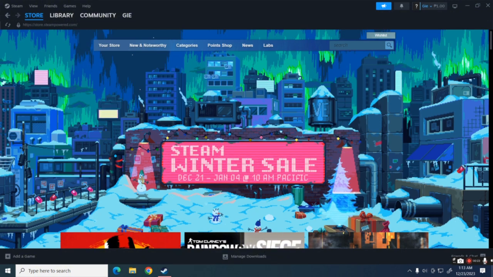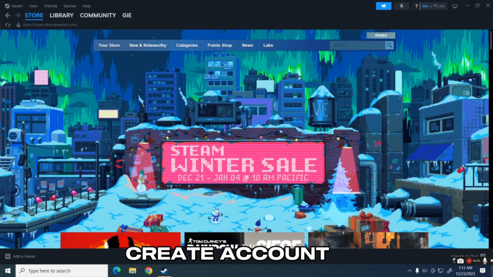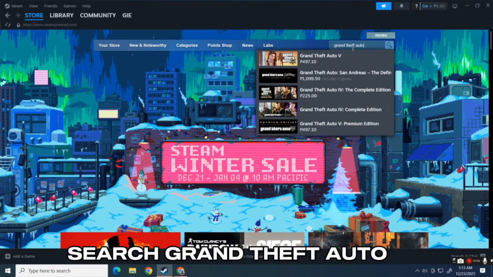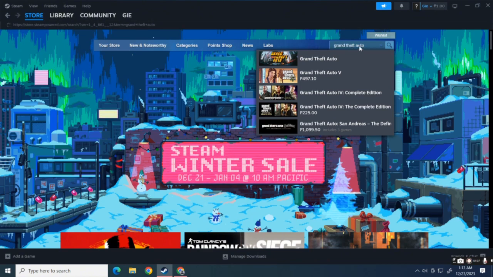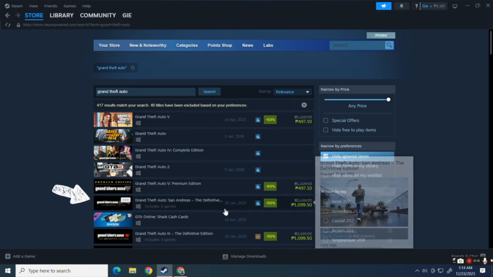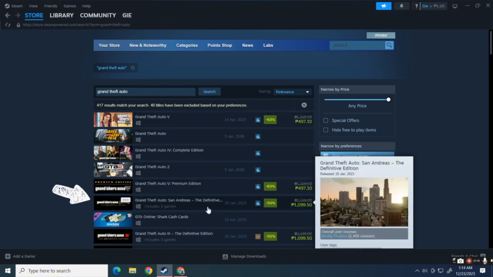Next, you need to create your account in Steam or simply log in if you already have one. Now when you're done with that, go to the Store section inside Steam. Next, click the search bar icon on the upper right and then search for Grand Theft Auto. You will see the list of all GTA games. Simply find and click Grand Theft Auto San Andreas, the Definitive Edition.